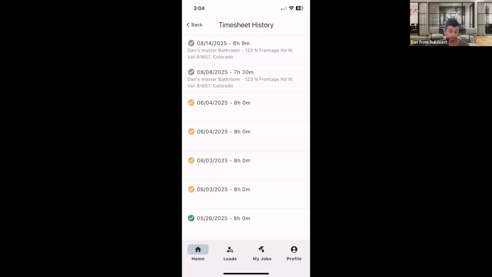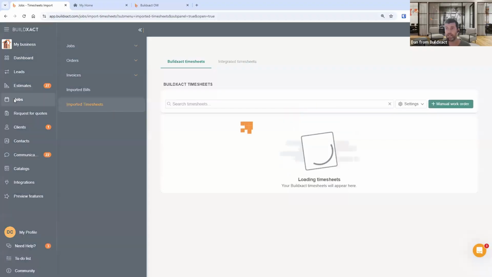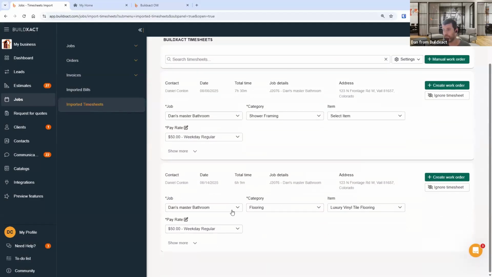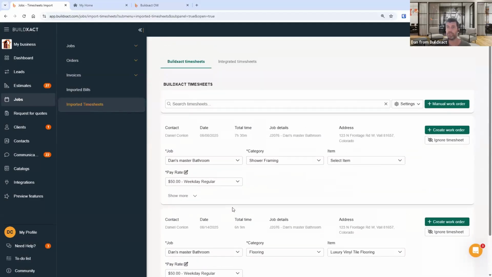So the gray ones, they're sitting in my main Buildxact. And this is where I'm going to play a bit more screen tennis. Let's go over here. They're sitting in my main Buildxact under jobs and imported timesheets. Because these two are still here, they show as gray on the phone app. They're logged, they're submitted, but nothing's happened with them yet.